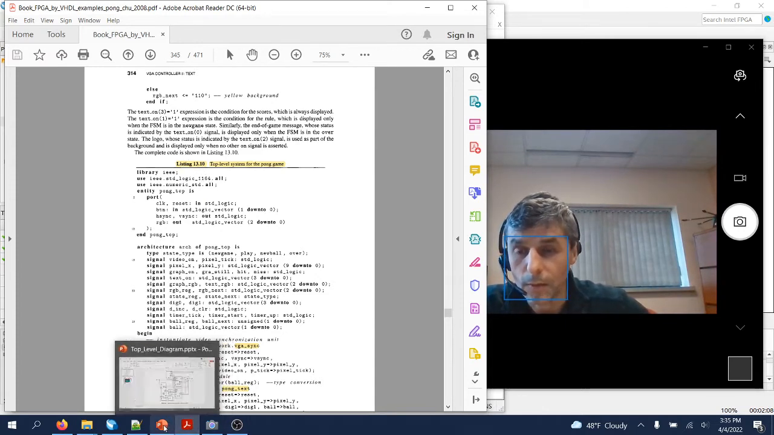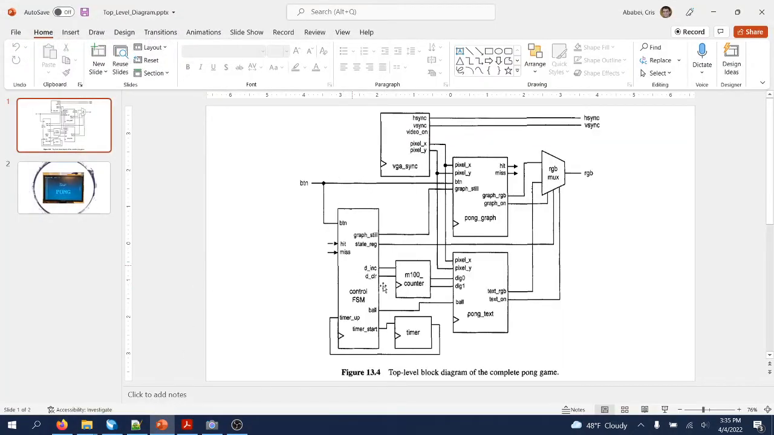The block diagram of that, which I have here on this slide, is essentially a control that controls both the pong_graph as well as the pong_text components, design entities. The VGA_sync is here as well, responsible for generating all the pixel information for the game, and some other smaller things like the model 100 counter and a timer circuit.